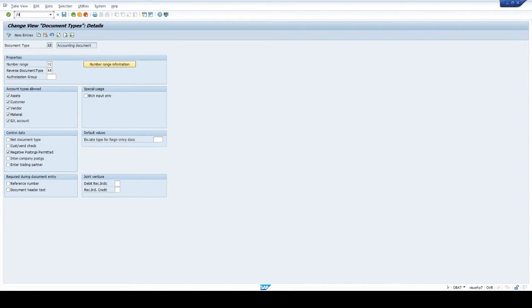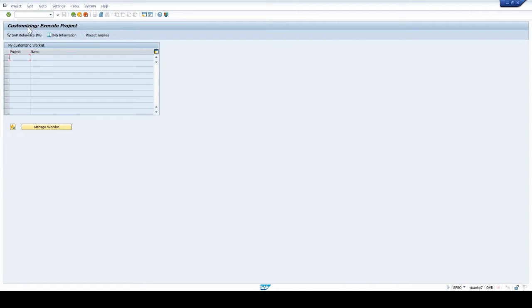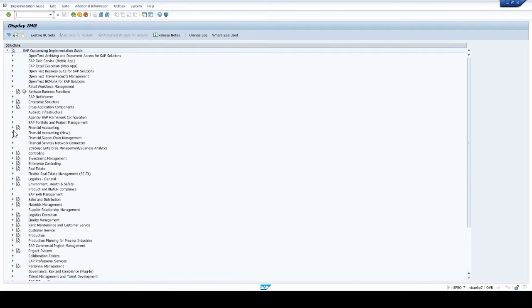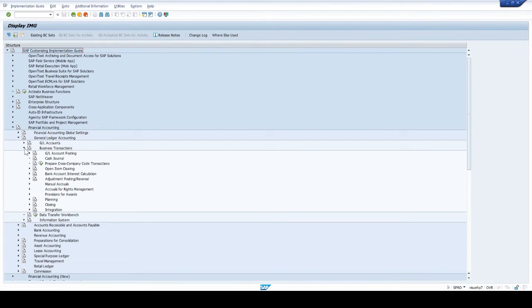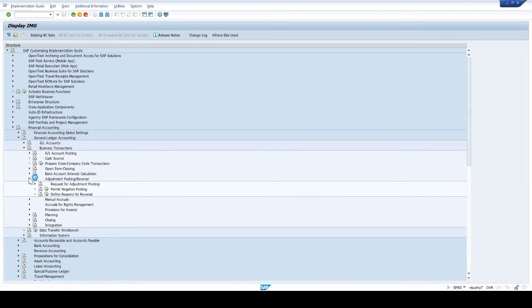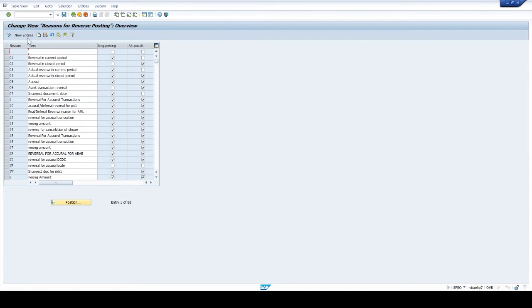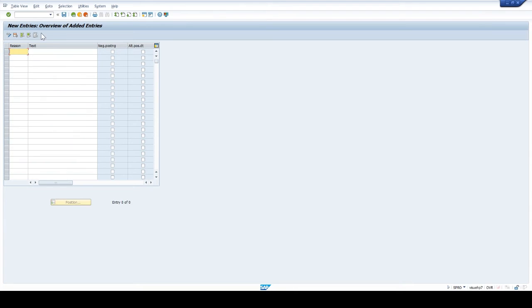Next, define reversal reasons. SPRO. Click on IMG reference. Financial accounting, general ledger accounting, business transactions, adjustment posting reversal, define reason for reversal. Click New Entries. Give an available reason code, alpha or numeric. Give your own reversal reason in the text field. Select negative posting date. Click on Save.